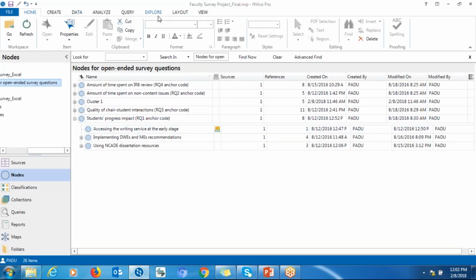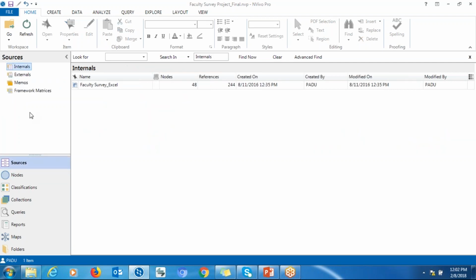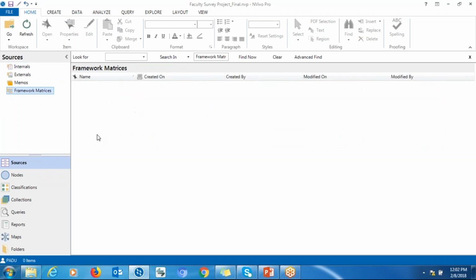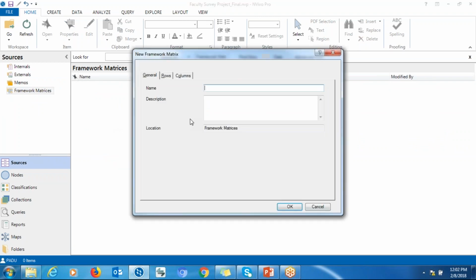So you go to source. You can see here that the framework matrix is here. You click on that, and in this space, you right click and click on new framework matrix, and let's give it a name. So I will just type a name. You can give it any name that you want.